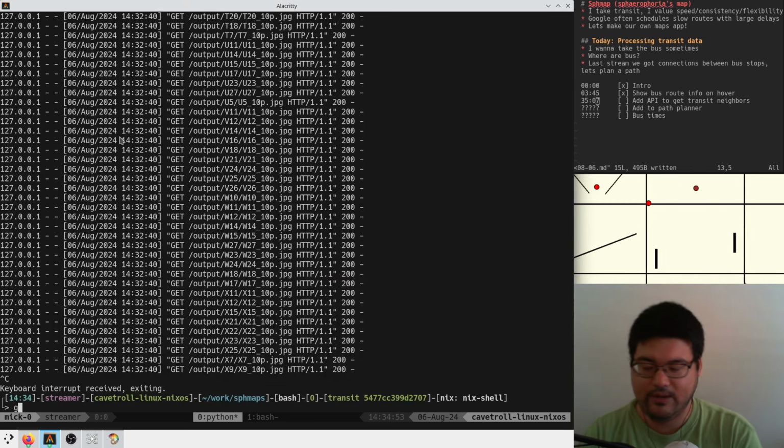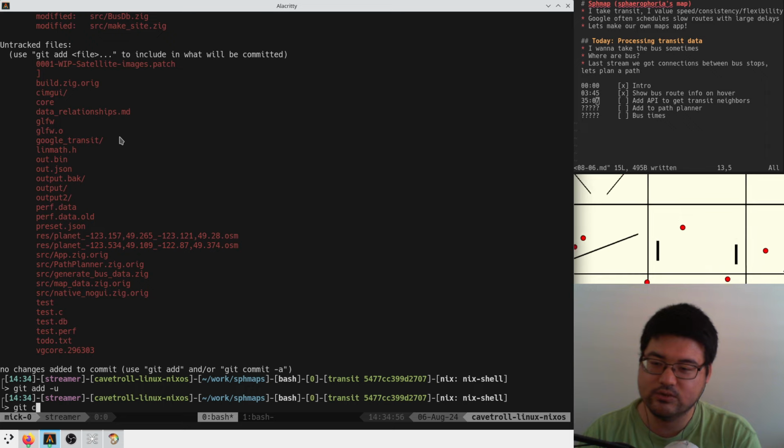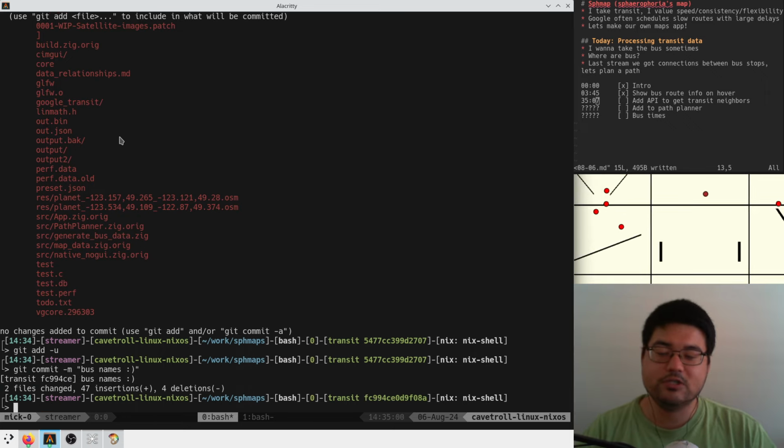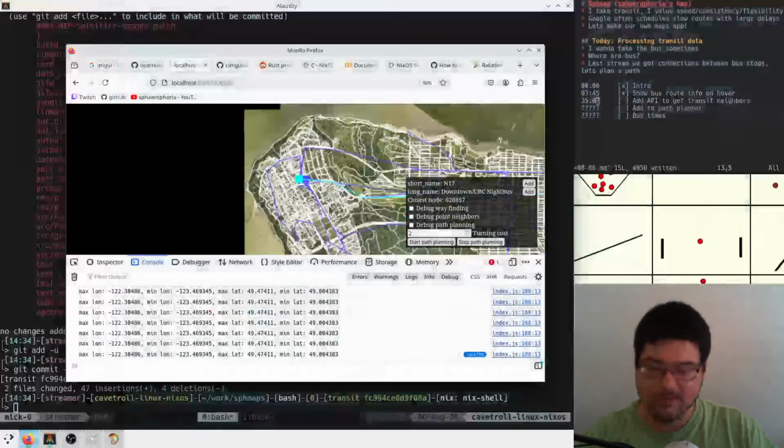How do we do that? Let's do a little git add -u, git commit -m, and we'll say "bus names smile." If we don't smile in our commit messages, how will the future know that we're happy, you know?